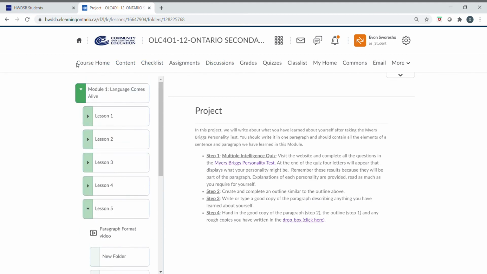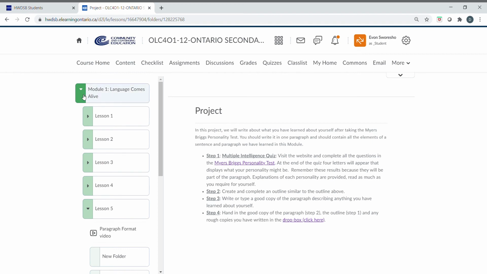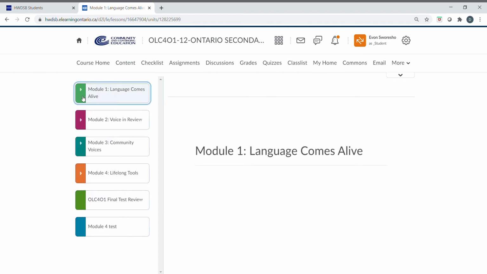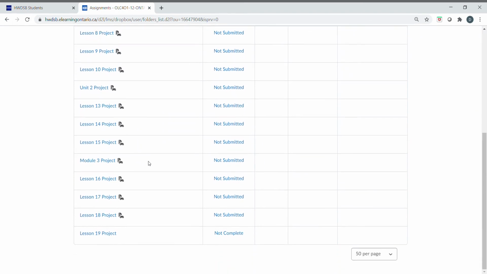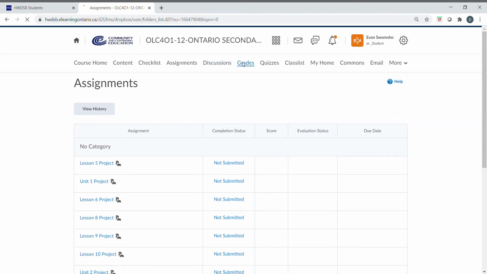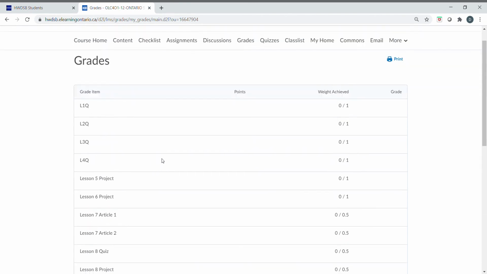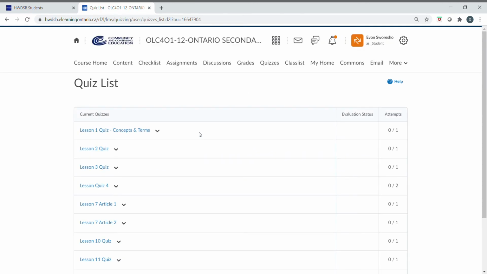Over here, it's important to keep in mind all the different tabs that you have. So Course Home we already covered. Content is where you will find all of your lessons, your quizzes, your projects, anything pertaining to the course. Assignments, if you click there, you will see all the assignments that are due for this course. In grades, you will see the grades that you are given for this course. Quizzes are all the quizzes you must complete in order to complete this course.